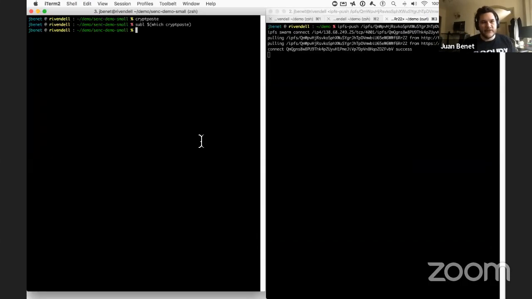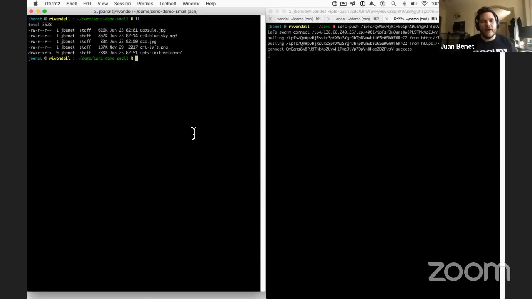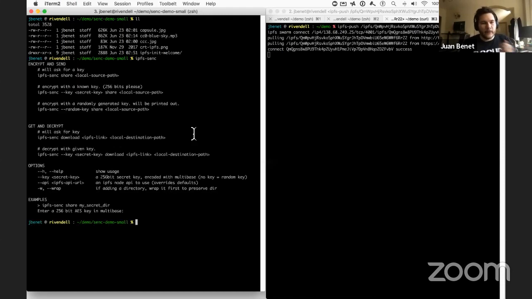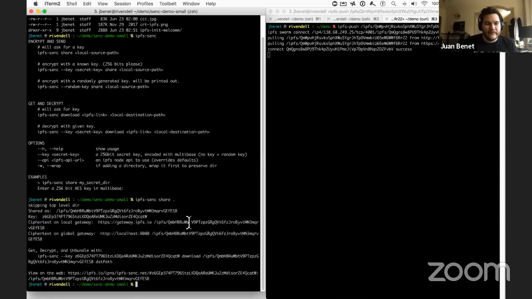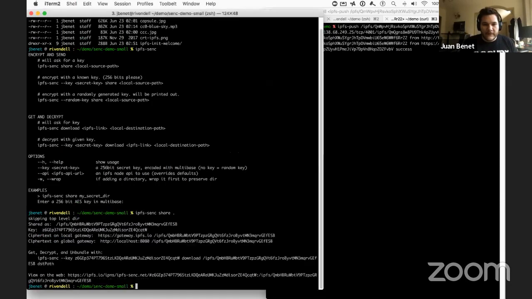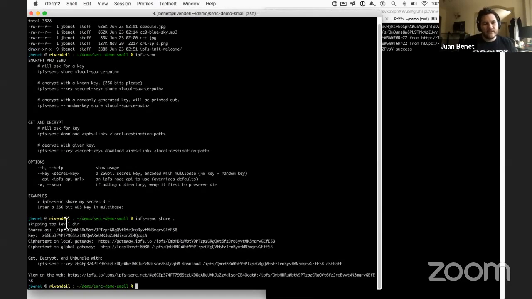So it's like a very simple porcelain wrapper around a bunch of other tools. Roughly how that works is, suppose that I have some file system directory with a certain set of files. I have this IPFS Sync tool that I can run with a command called share. So here, in encrypt and send, IPFS Sync share local source path, and then I'll make this a little bit bigger. So what that did is it tarballed the entire directory, encrypted it, added it to IPFS, and then gave me some helpful links.